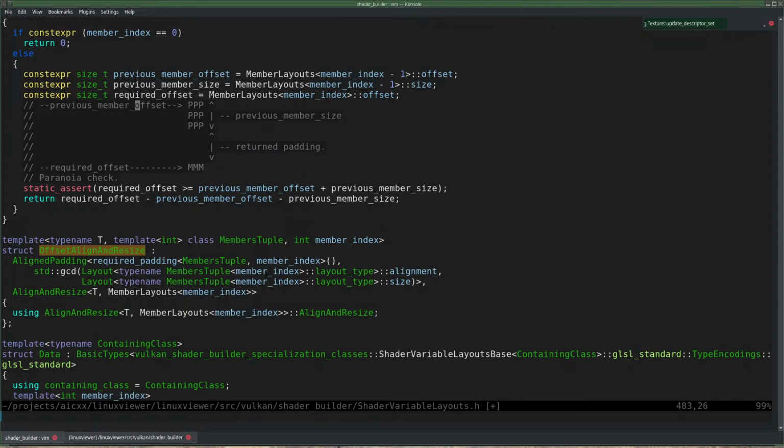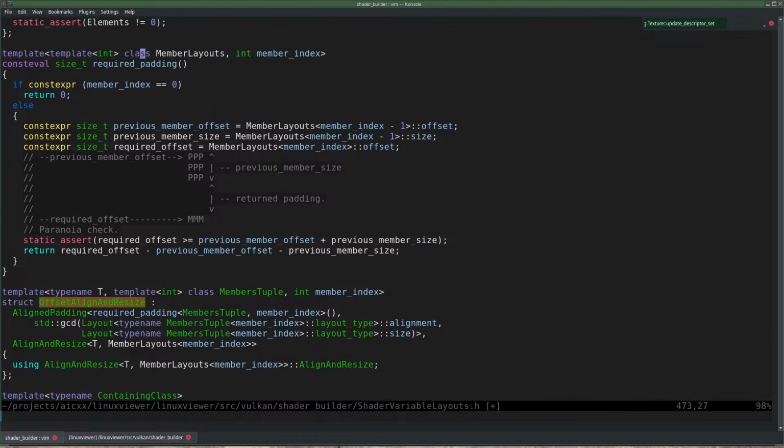But okay, I'm just going to pass the members tuple here as well. So let's rename this thing members tuple. And if I then apply the member index, then we hopefully get something that does have an offset. And if not, then we at least will know what the type is.